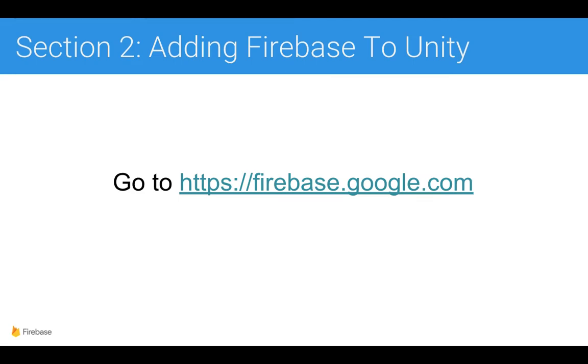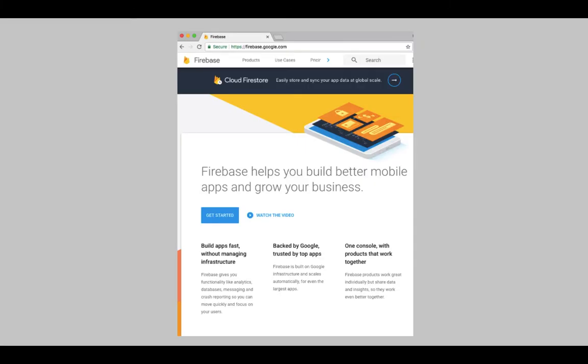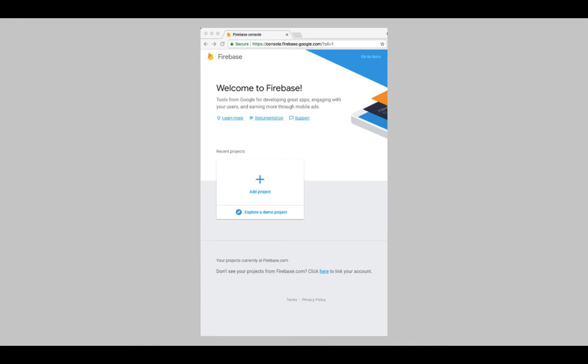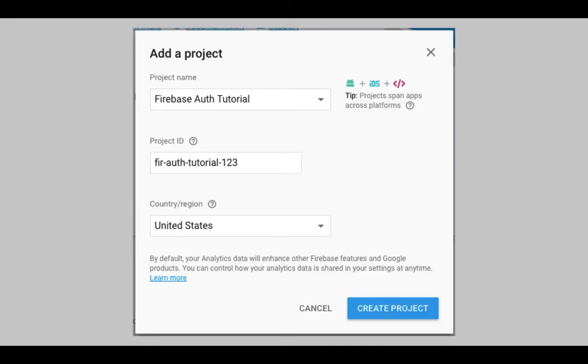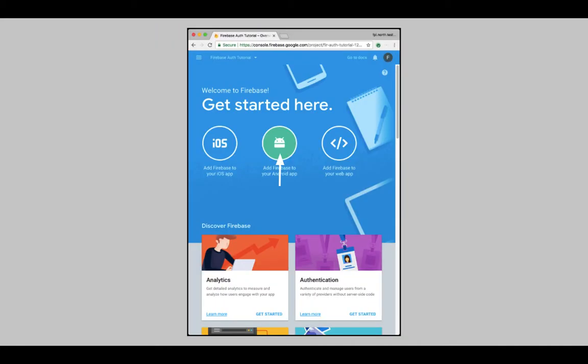So for section 2, we're going to be adding Firebase to Unity. So go to firebase.google.com. Here you can read a bit more about Firebase if you want. For now, click on Get Started to go to the Firebase console. Then click on Add Project to add a new Firebase project. Fill in the name of your project and choose a project ID. Finally, click Create Project. Firebase will create a project for you.